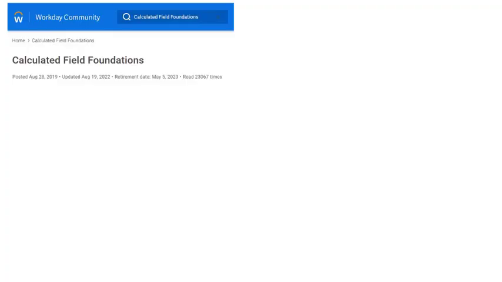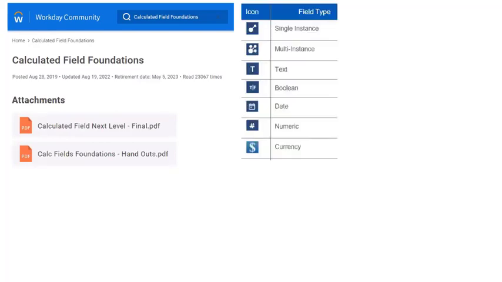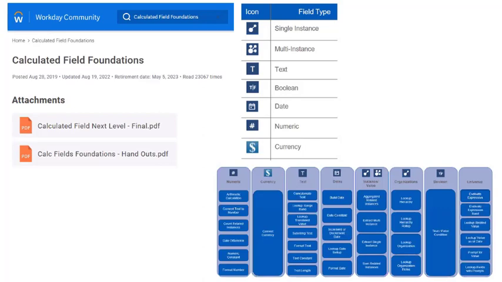It's time to begin. Go to community, search for calculated field foundations. You'll see a video, and on the bottom, a couple of attachments. The handout has only 3 slides. The first one has these important icons to represent the different types of data. And the money slide that lists all the calculated field functions.